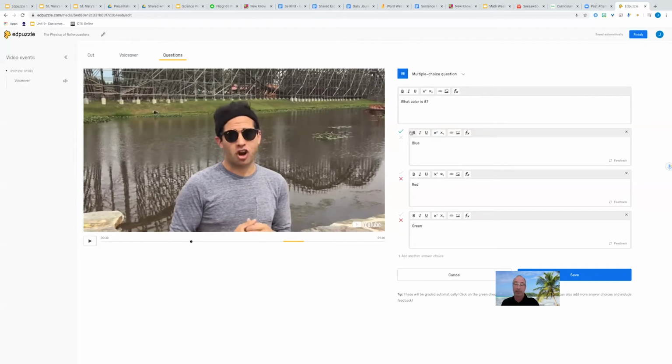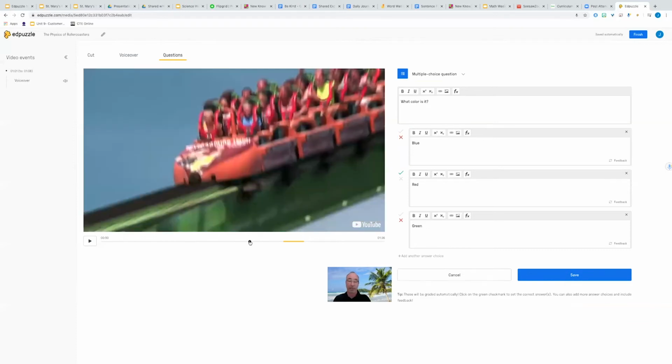Okay, now this is where you've got to be careful, because right now it is saying that because of the green check mark, blue is the correct answer. So we can change this if we want. I want red to be the correct answer. So I'm going to click on the check mark on red, and I'm going to click on the X for blue, and the other one, green, is already there. So now I've added a multiple choice question to the quiz. I can add other questions here.